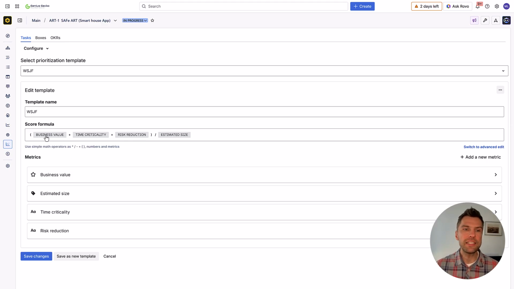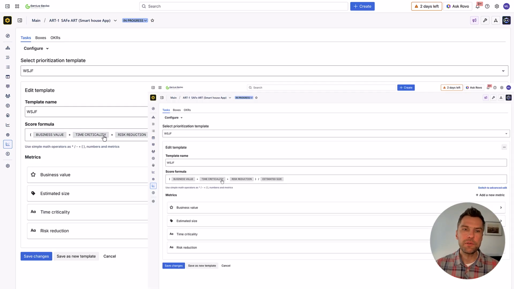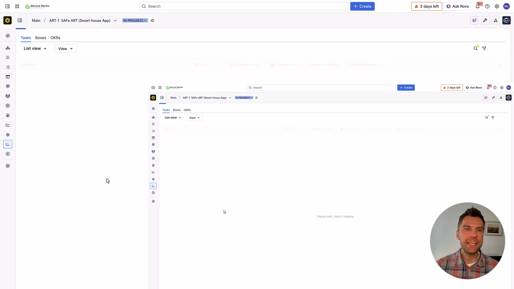So the formula is business value plus time criticality plus risk reduction, all divided by estimated size. So in other words, the larger the denominator, the lower the score. As we want to deliver work that is time critical, doesn't require much risk reduction, has a high business value, and the lower the size, the better. Alright, let's save it. Let's go back to our list of features.